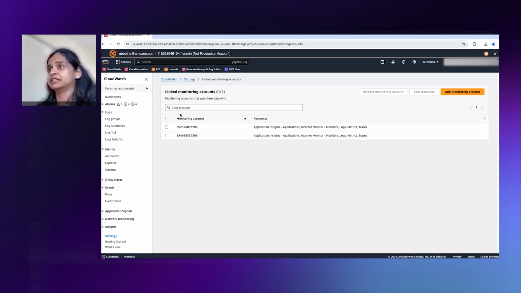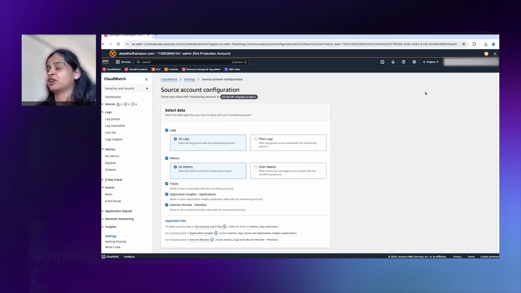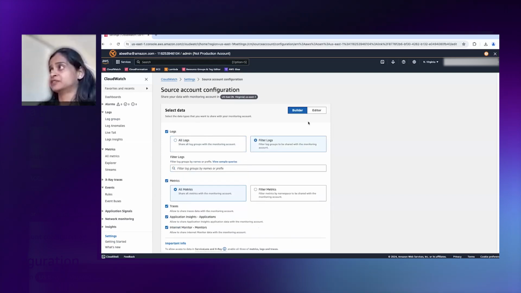So we have a view linked account, right? Here is the everywhere. And like I said, initially you had the option to only share all of your logs and metrics in the past, but now you have the option to edit resources. What this gives you is an option to be able to share all logs, or if you do not want to share all logs, then you can filter.